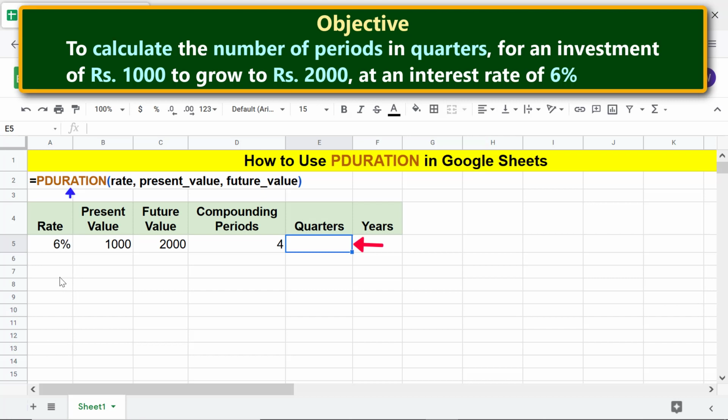First, type equal to P, D, and select PDURATION. For rate, let's divide the interest rate by 4, to specify quarterly compounding of interest. Click this cell, type a /, and click this cell. Type comma. For present value, click this cell, and type comma. For future value, click this cell. Press enter.